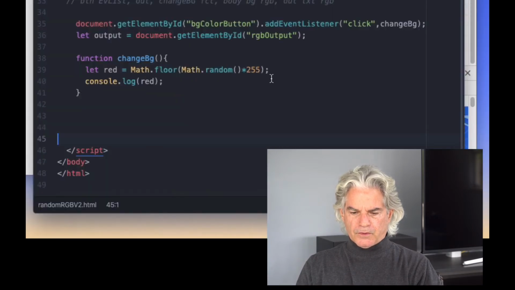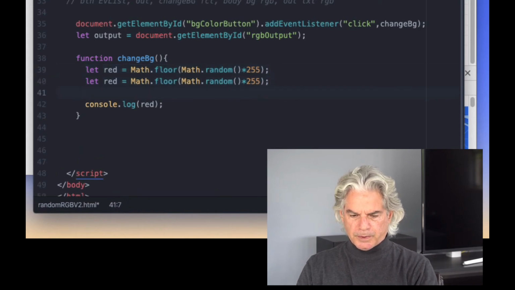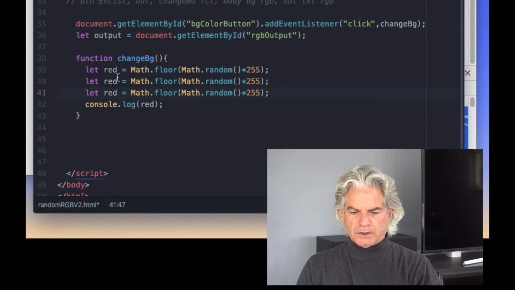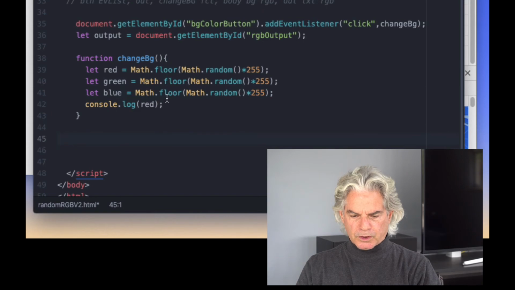All right, so I have red. So I need green and blue. It's exactly the same, so copy that and I'm going to paste it twice, and then all I'm going to do is change this second red to green and the third red to blue. Now I'm going to get 3 colors. I know they work because I already tested with console log, so I'm going to get rid of that.